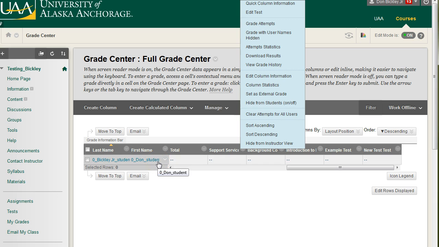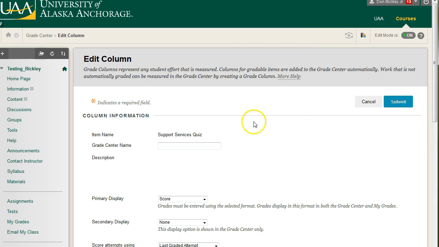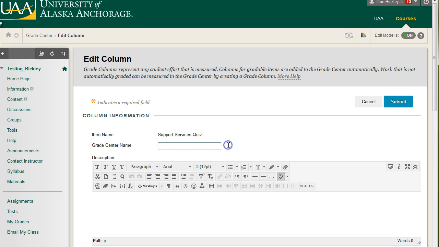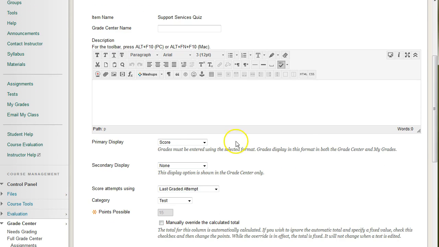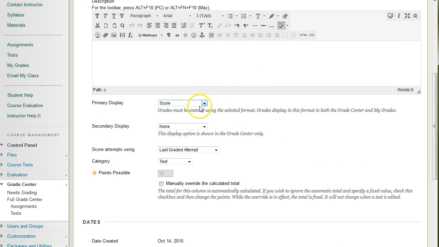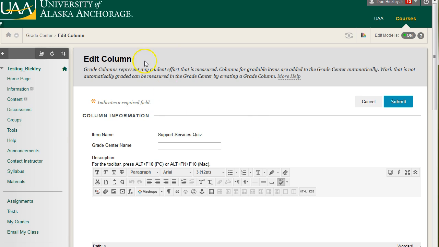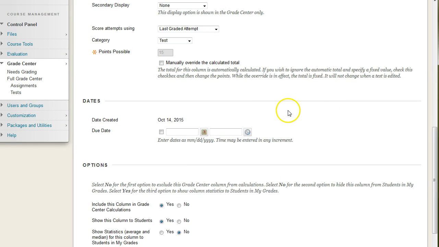And then for whatever reason, if you don't like the name that it appears as within the column, you can go over here to Edit Column Information under the column you're going to edit. And this is where you can choose a new display name that will only appear in the Grade Center. So regardless of what you end up changing the item name to, it will preserve this unique name that you give it, and a description as well. And again, you can choose to display the scores as a score, letter, text, or percentage. And you can always change these settings on the fly.